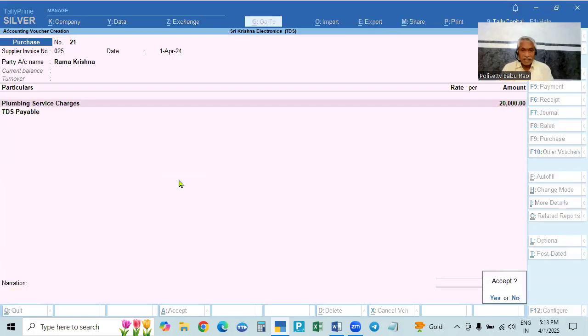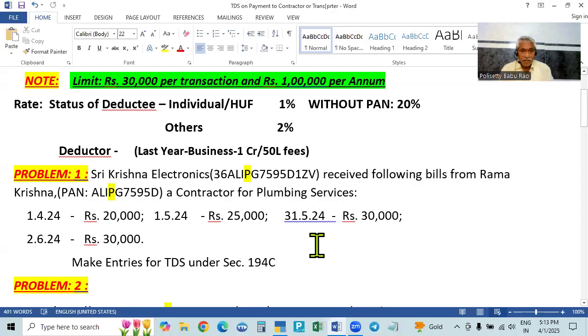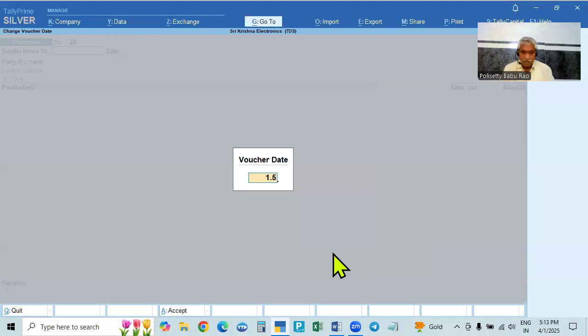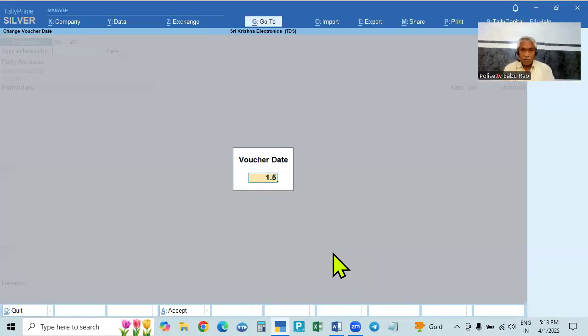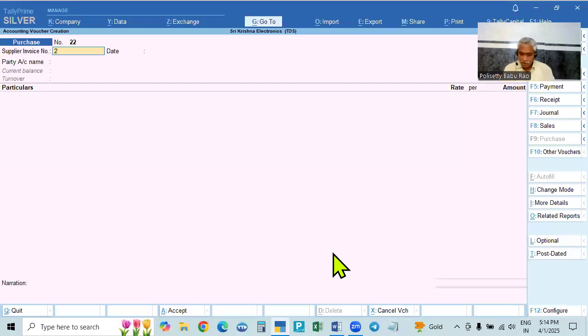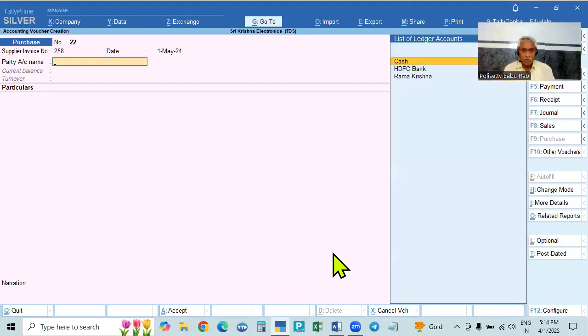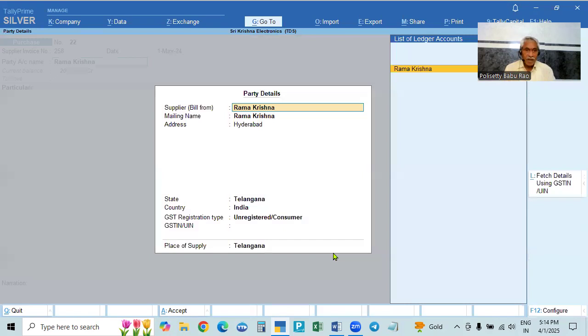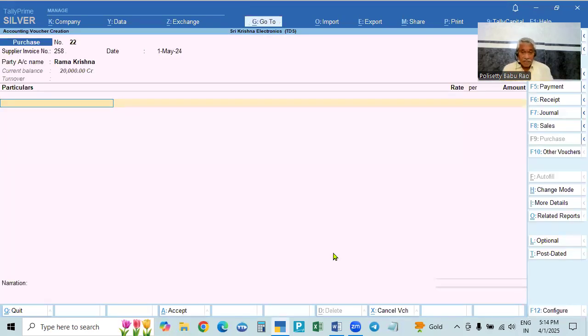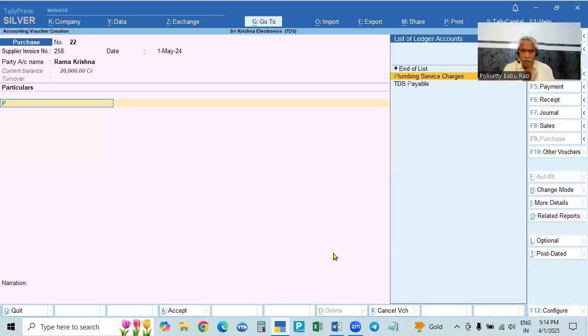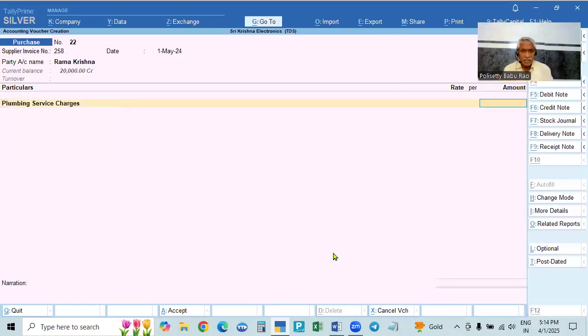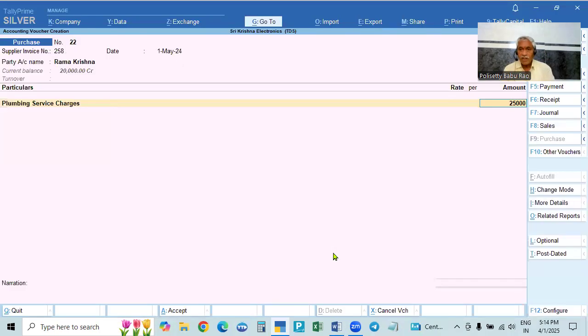Okay. The second bill, received on 1/5, is for 25,000. Press F2, select 1/5, and give some number like 250. The party name is the same, accept, and the service may be the same or different. Now it is only plumbing services. The second bill is 25,000.